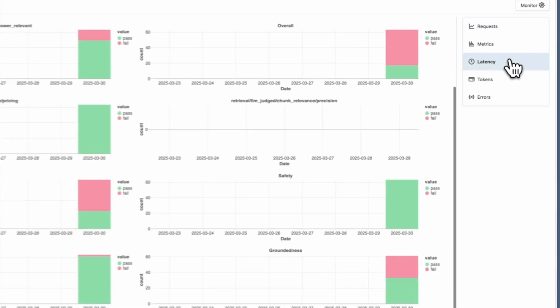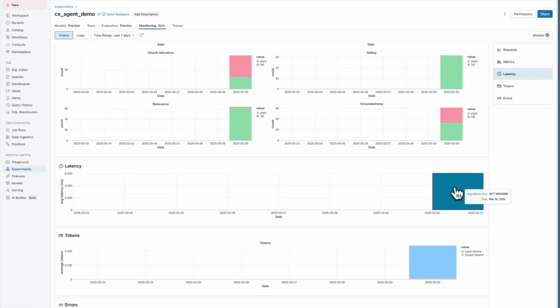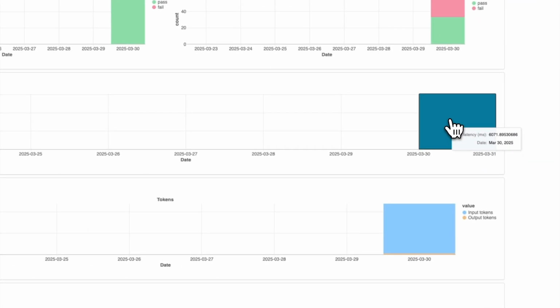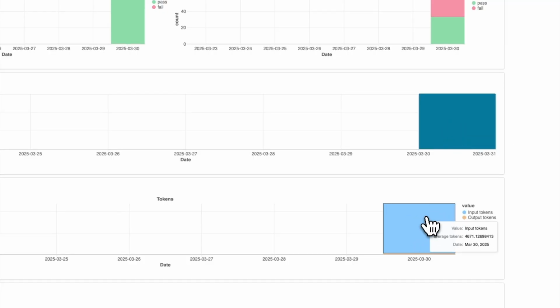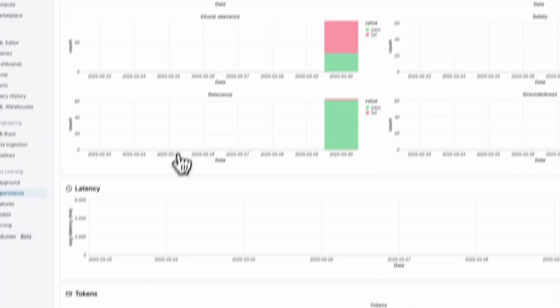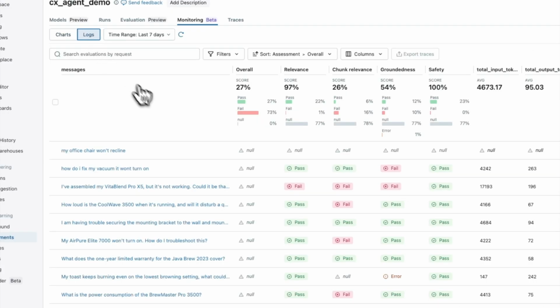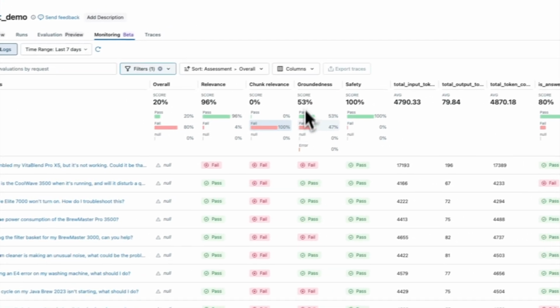Before I do that, I'll just take a quick look at some of these operational metrics. I'm seeing about a 6-second average latency, which isn't awesome, but I'll come back to that later. And I'm seeing about 4,500 tokens or so on average. Luckily, there are no errors in the application. So let's come back over here to the logs, and let's go ahead and look at those ones that are failing and not grounded.